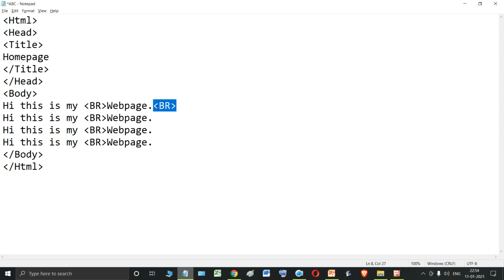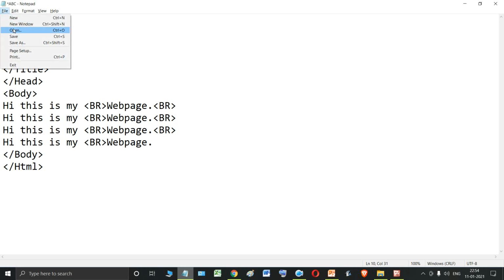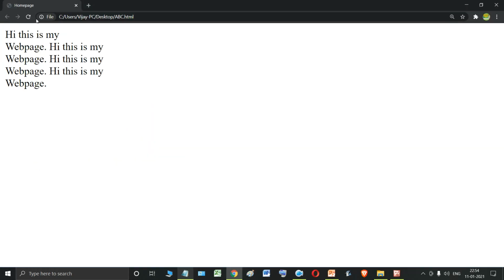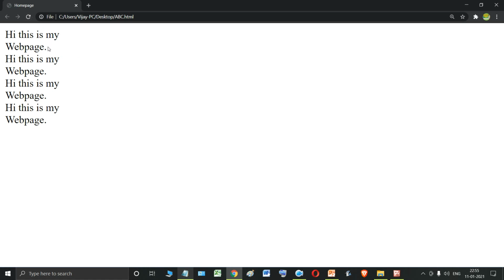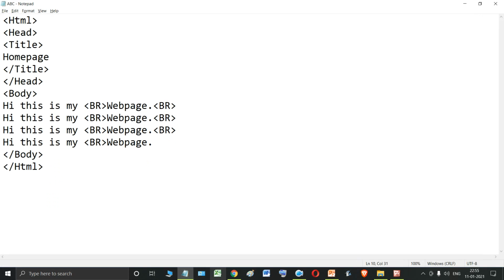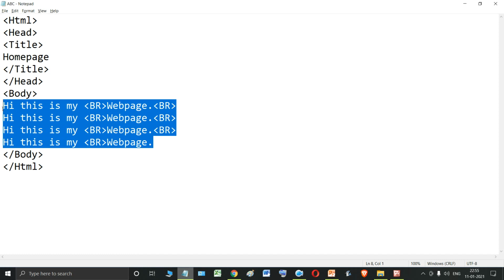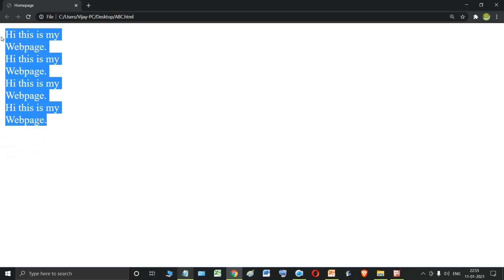So if I use the BR tag over here multiple times, what is going to happen? See, it's coming in different lines. So whatever I write inside the body on and body off tag will appear in my web page. The same thing is appearing in my web page.